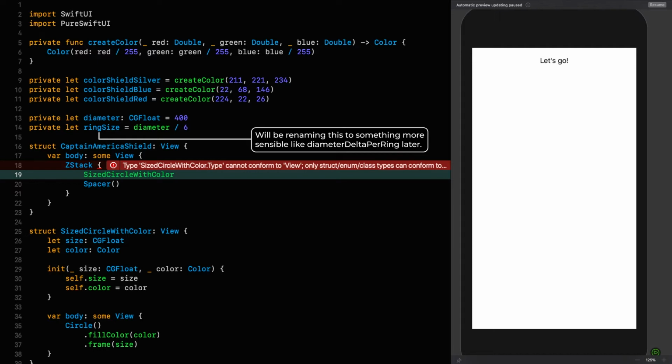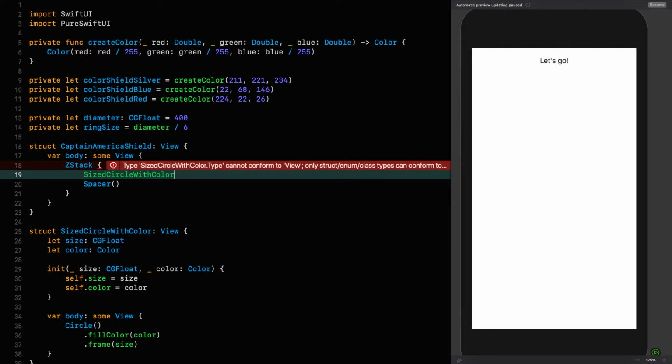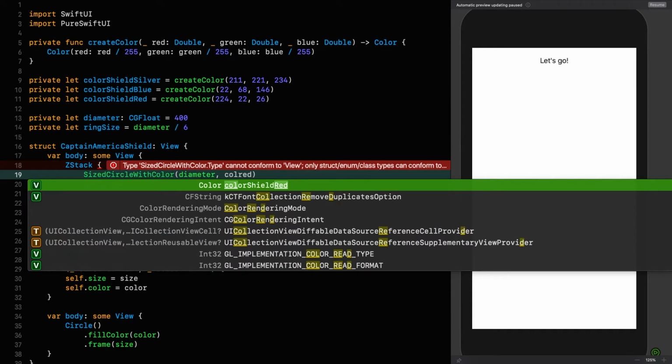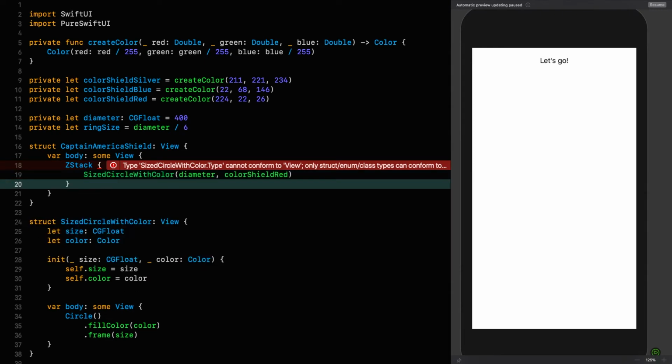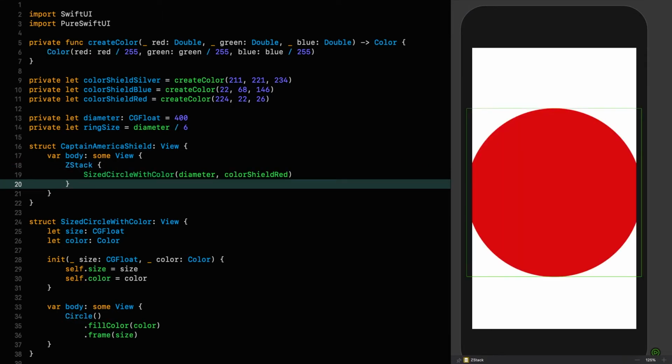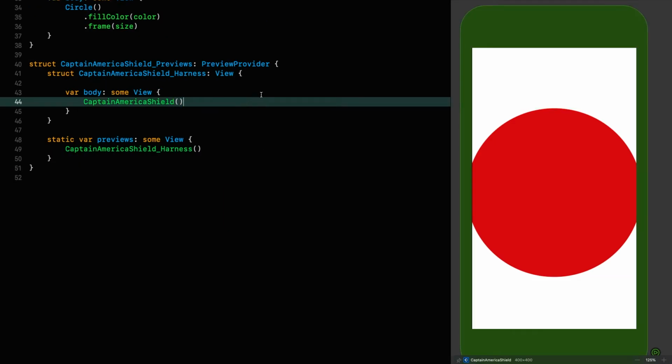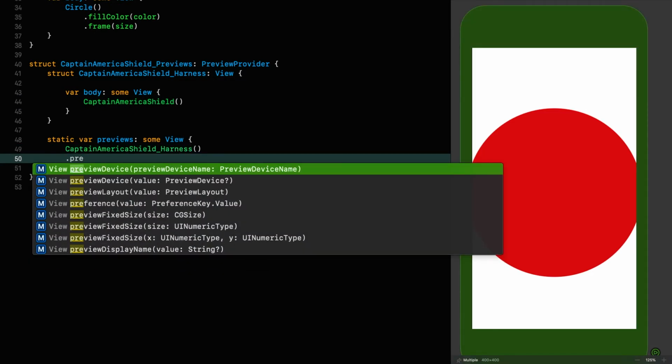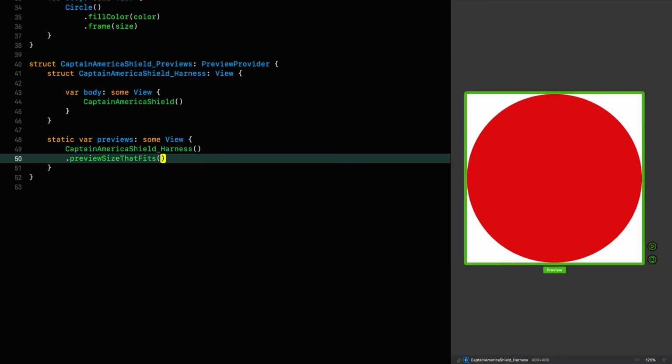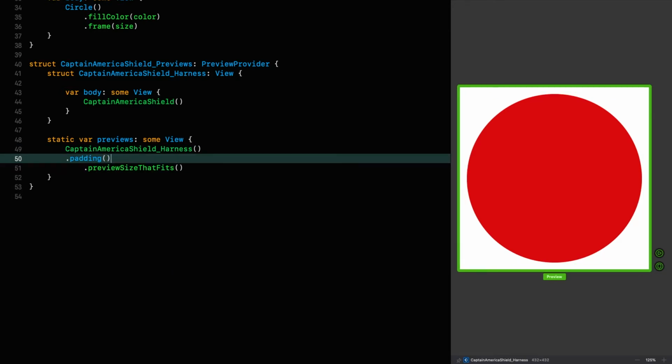So let's put on our first circle. That's the one right at the bottom, which is going to be red. And it's the full diameter. So diameter and color shieldRed. Let's resume to see if we're on the right track. Okay, not too bad. In fact, I'll tell you what we'll do. We'll just do a preview size that fits down here. PreviewLayout fits. There we are. And let's give it a bit of padding. Okay, that will do.